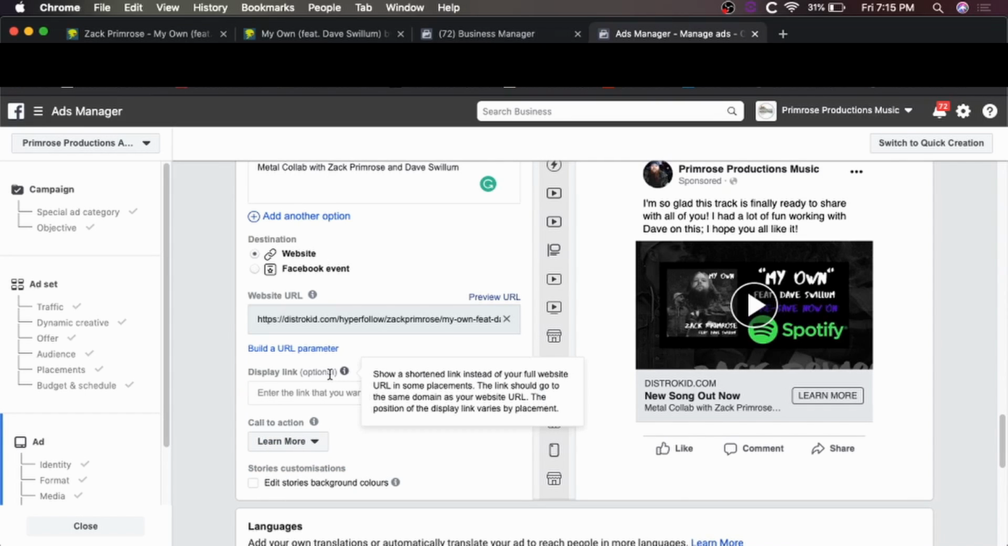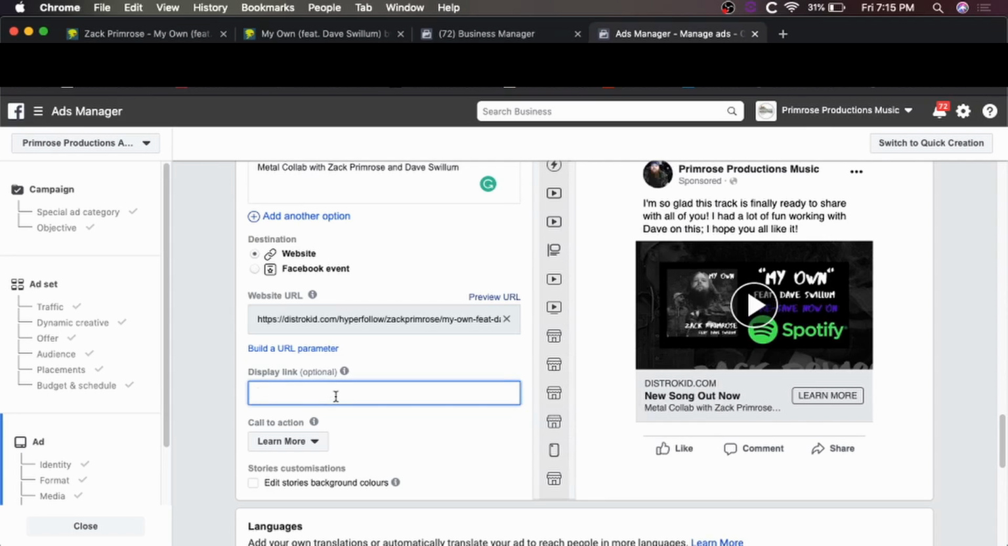And display link. So the display link is right here where it says DistroKid. So we don't want it to say that. Let's change it to say Spotify. Okay, so we don't want to say DistroKid because obviously people that don't do music don't know what DistroKid even is. So we want to say Spotify.com.